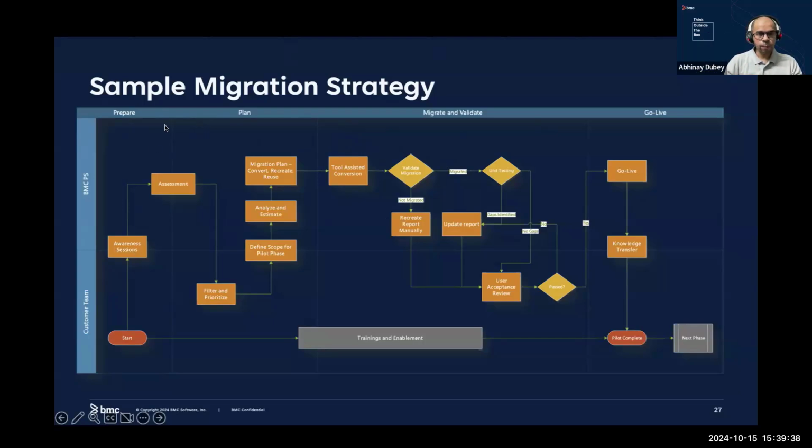We've talked about the prepare phase. We have talked about assessment. So let's go to the next steps in the planning phase. Once we have done the assessment, we filter the reports that we don't want to migrate based on the report hit count and the inputs from the consumers of the report, which are the priority reports and which are not. And once we have that listed out, we can prioritize the reports and define a scope for the pilot phase.